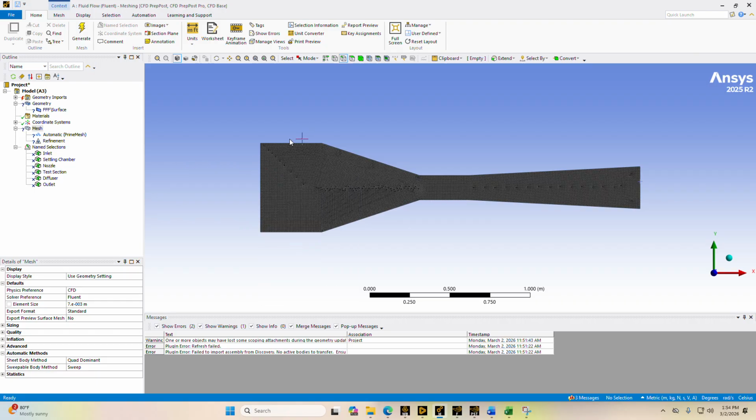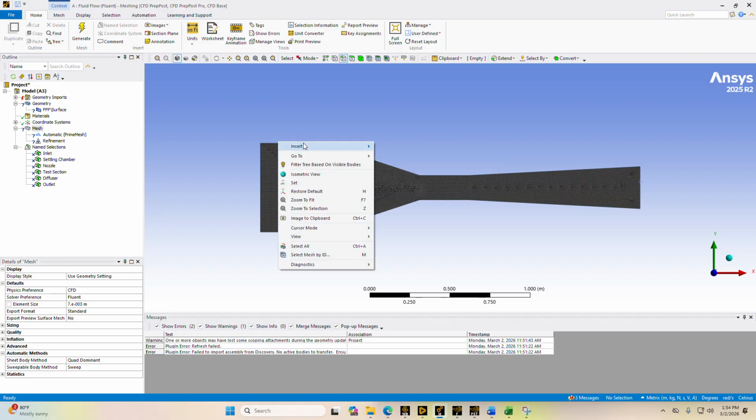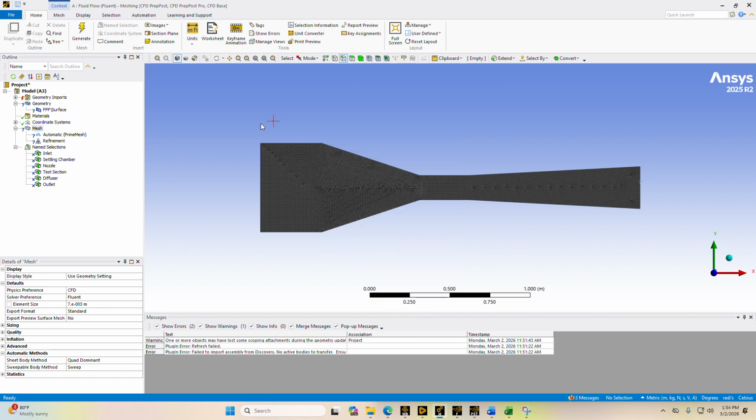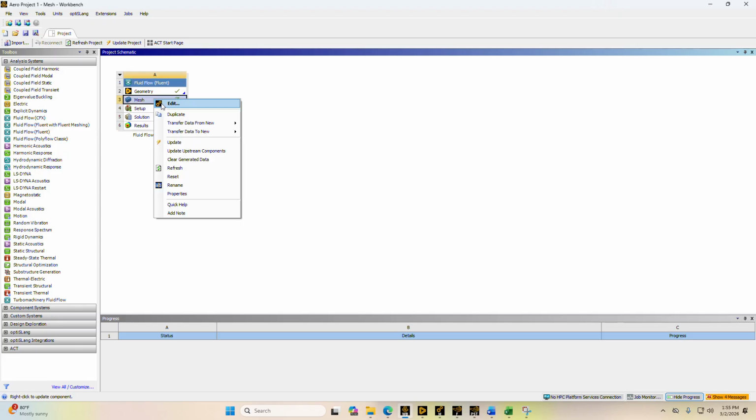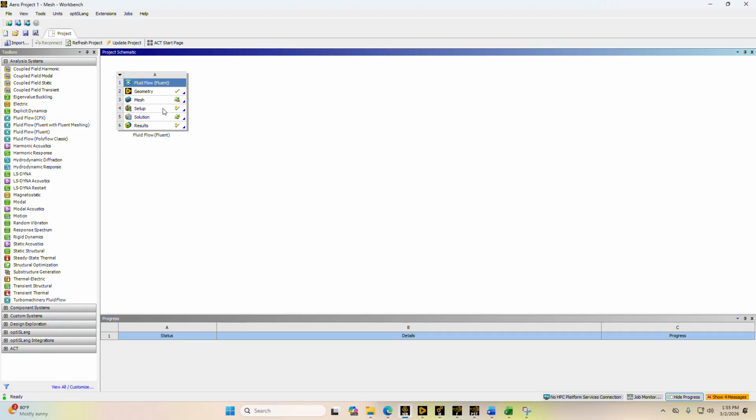Your inlet right here. For your settling chamber, you want to click both sides, but you're going to have to control click so you get both of them. And when you do that, you'll insert name selection again. So control click for settling chamber, control click for nozzle, control click for test section, control click for diffuser, and only click for outlet. So make sure that all of these are selected. So once you're done with your name selections, make sure that everything's good, and you're going to go to the next step. So back to Workbench, refresh, update your mesh, and then you're going to go to setup.